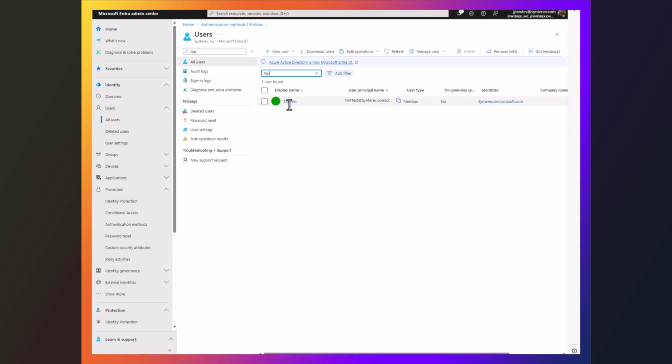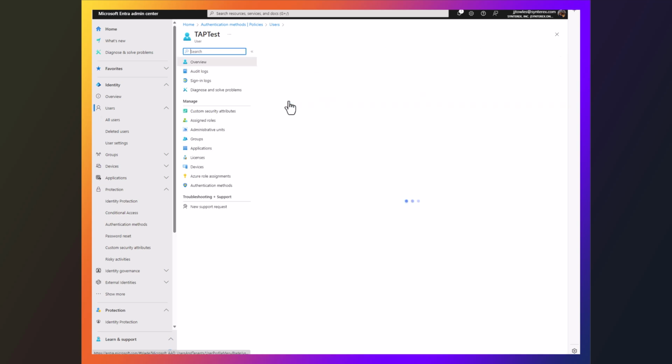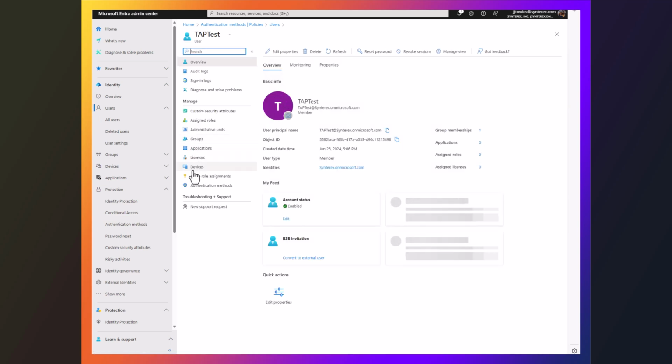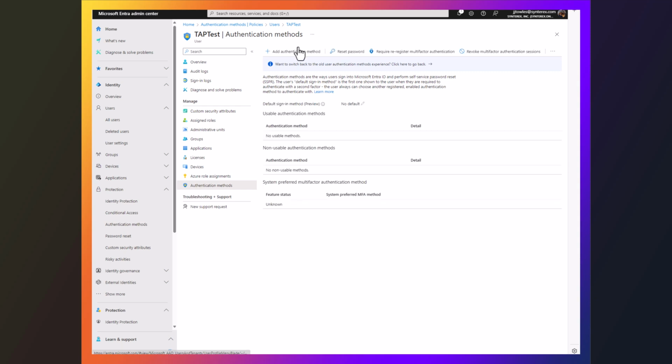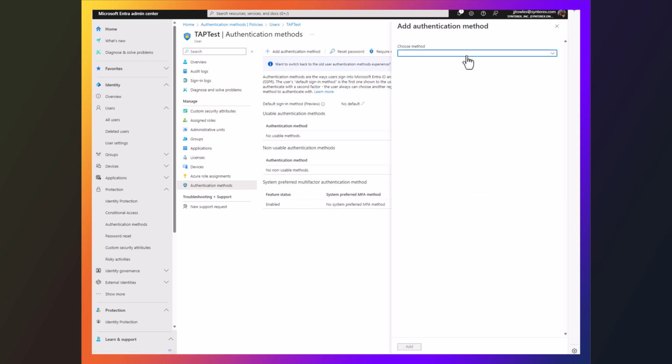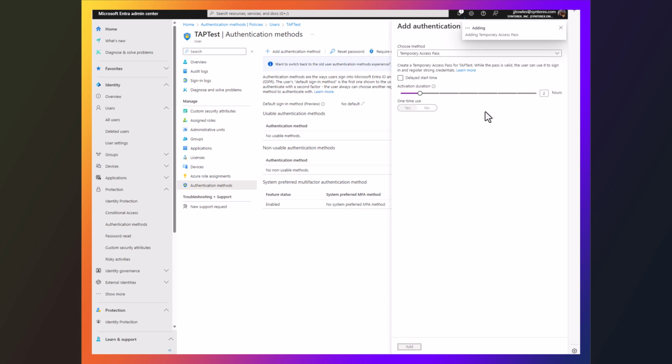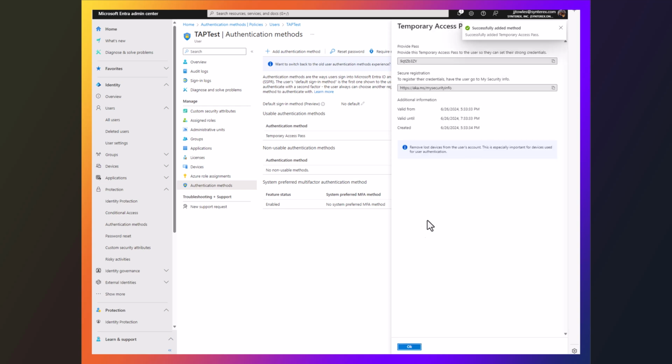So here I pulled up my TAP account. This is the account I'm using just for TAP testing. Then under auth methods, I'm going to hit add. I'm going to select my temporary access pass. You can see here it's automatically enabled one-time use now that I turned that on. I'll give it a 2 hour duration. I'm going to hit add, and you're going to see here it's successfully added.